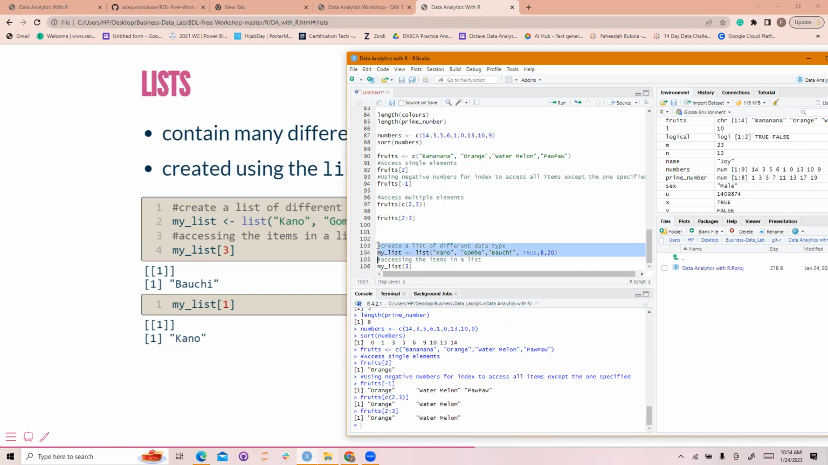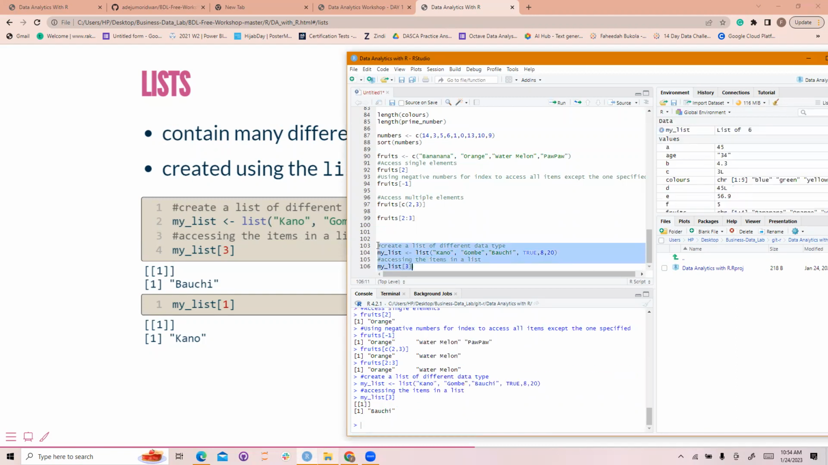Let's run this way. So my list has Kano, Gombe, Bauchi, True, 8, then 20. From here, I want to access the third item in this list, which is Bauchi. So 1, 2, 3. Bauchi is number 3. So I just use this to access it.